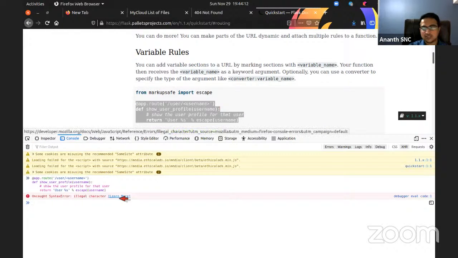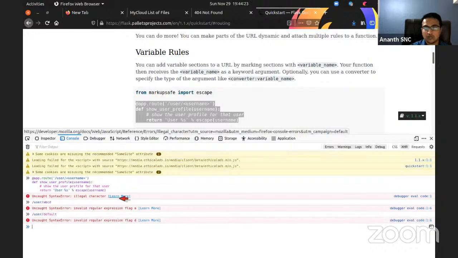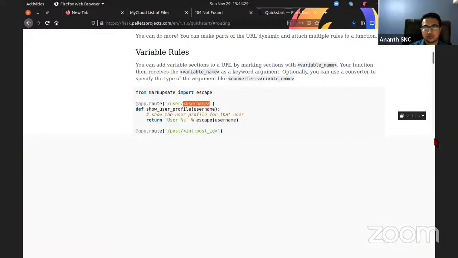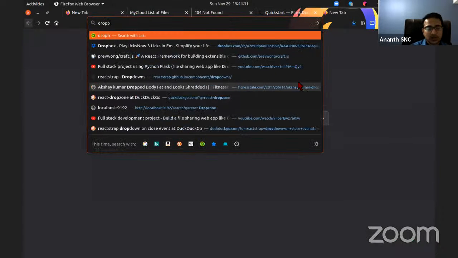Okay, let's say this is our API route. If I open user/abcd, it will still go there. And if I open user/def, it will still go there. So this username becomes a variable parameter. You can see that is how Dropbox is doing it.